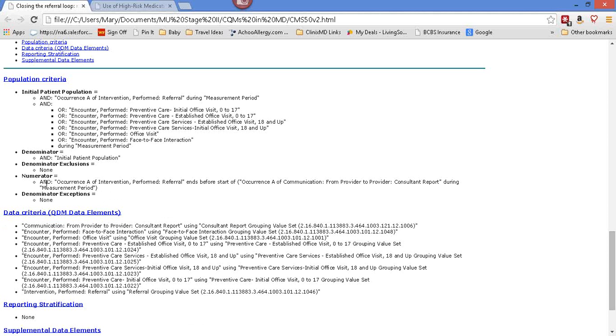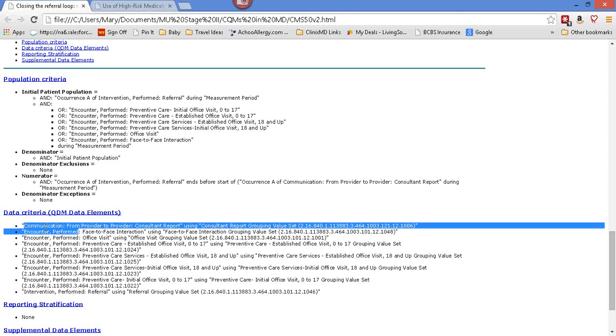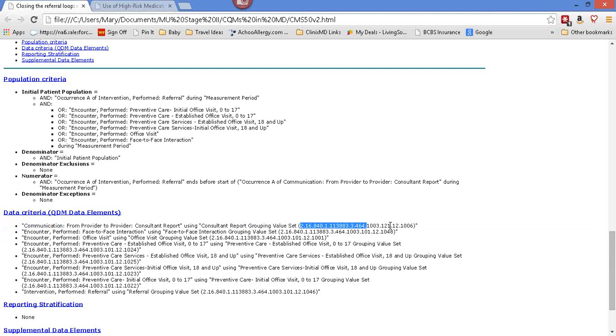For example, the numerator for this measure, which is closing the referral loop and indicating that you've received consultation reports for your patients that you're referring out, is tracked by occurrence A of intervention performed referral. You'll then notice down here below that there is a specific data element that corresponds to that with a specific value set, and they're all identified by a string of numbers.